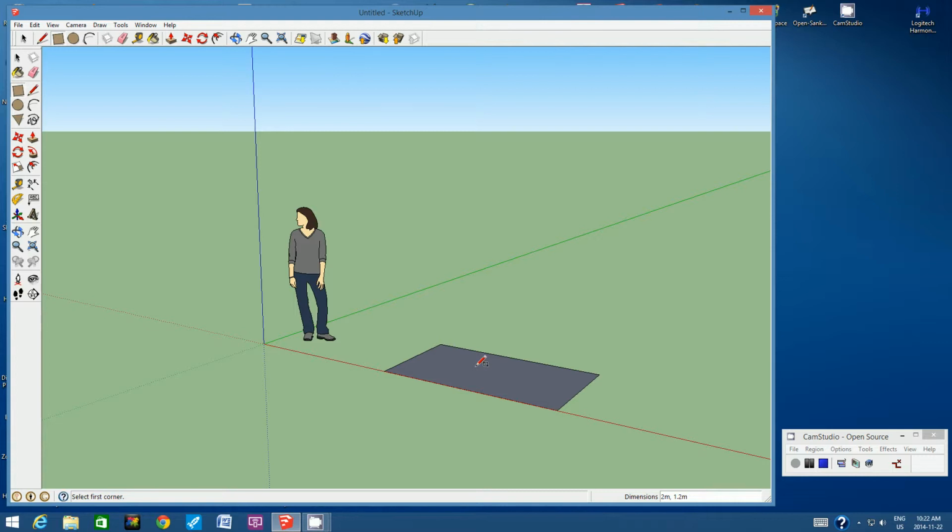So that is the size of our monster truck. Now again, just like the mini car, this is a mini monster truck. All right, let's save this project right away.